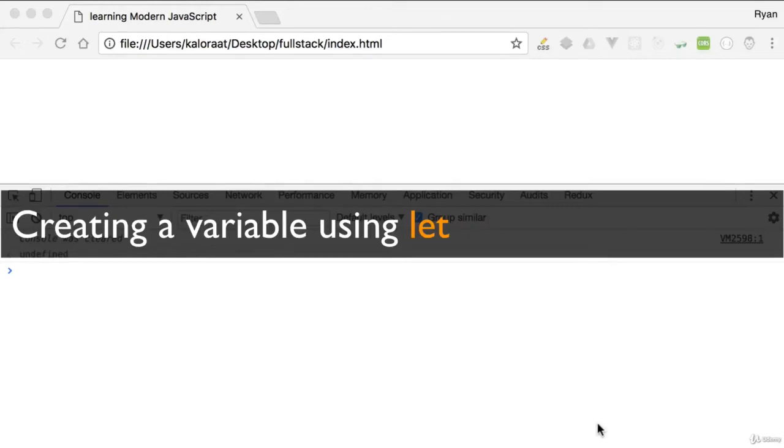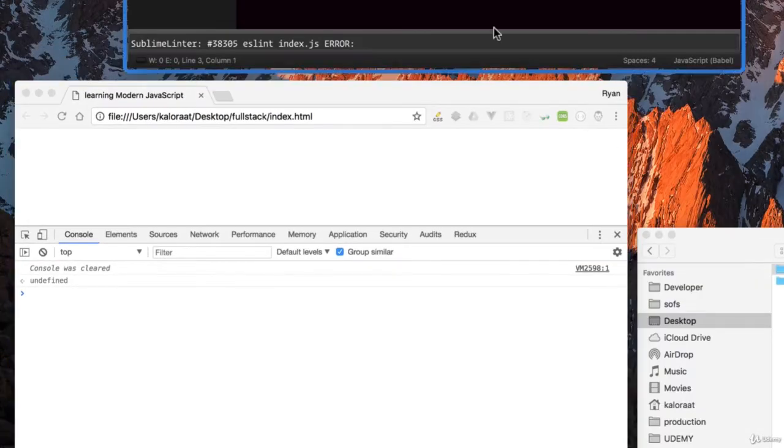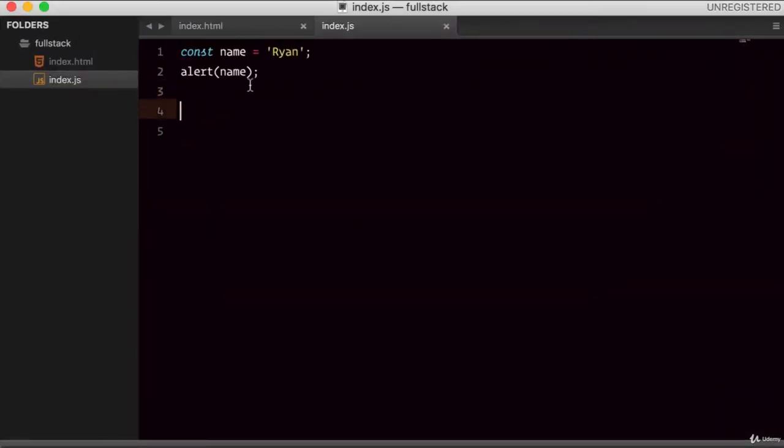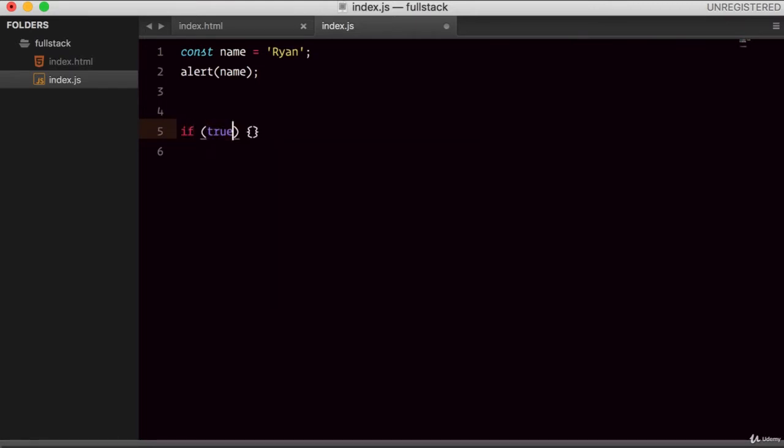In ES6 we have one more way of creating a variable, that is using let. Okay, so why would we use let? Let me show you. For example, let's say we have an if statement, so it will check if the condition is true, it will do something. Okay, so let's move this here.